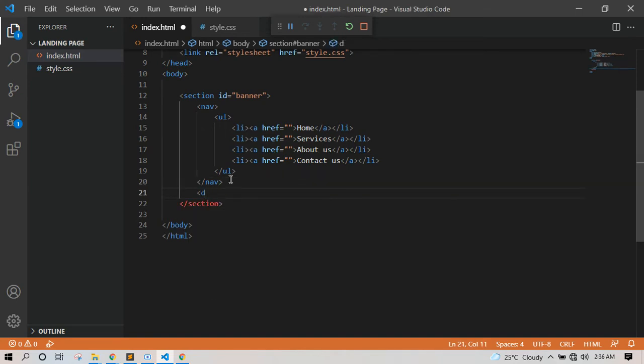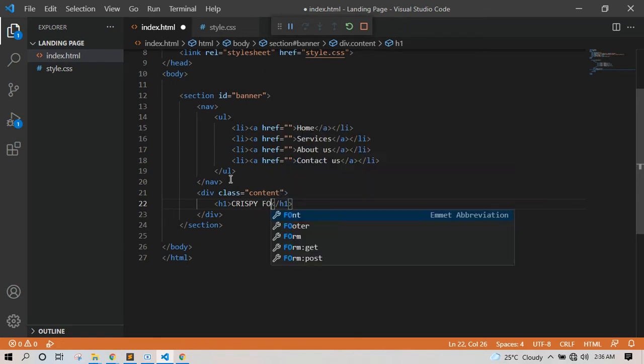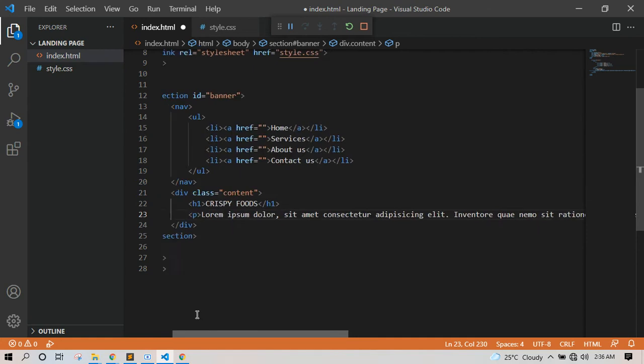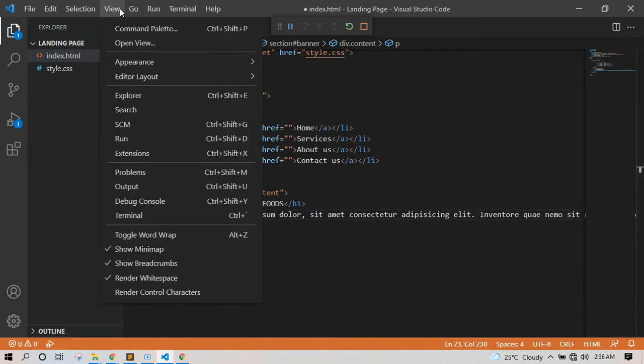So let's create another division for us to style in our contents, and let's give this a class of content. So in here, let's give page one. What should I name this? Okay, let me just name it crispy food, right? Then I'll write in my p and type in lorem.